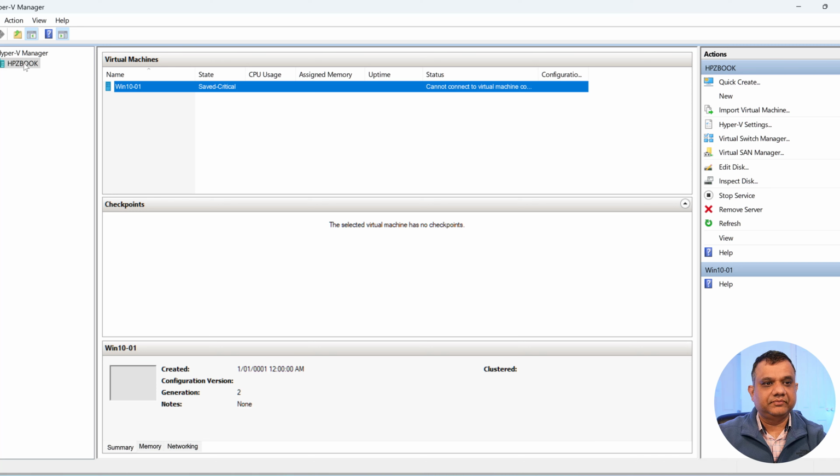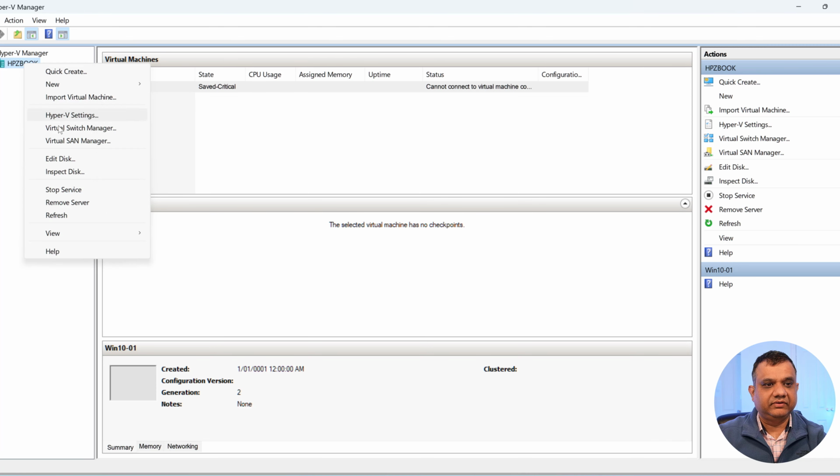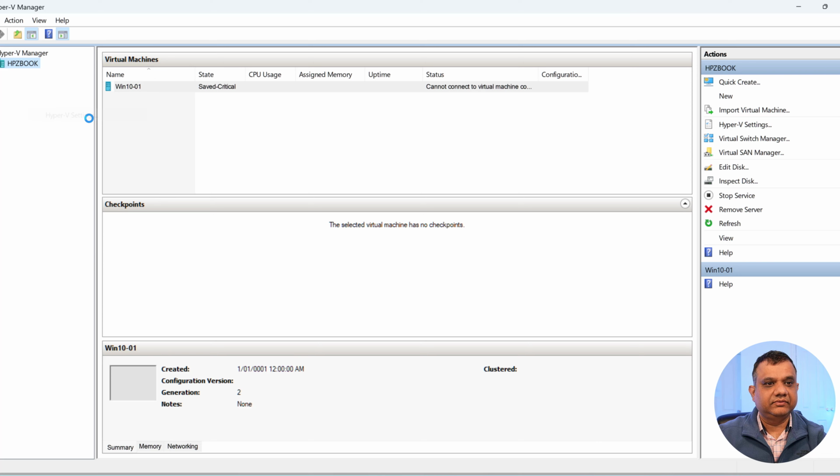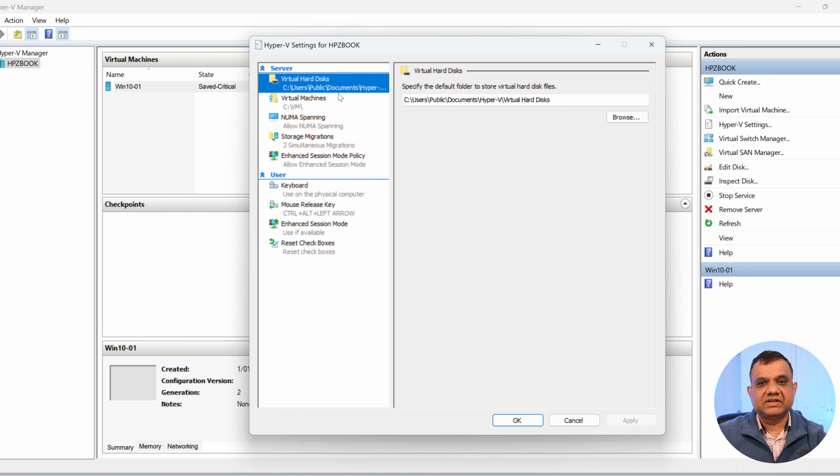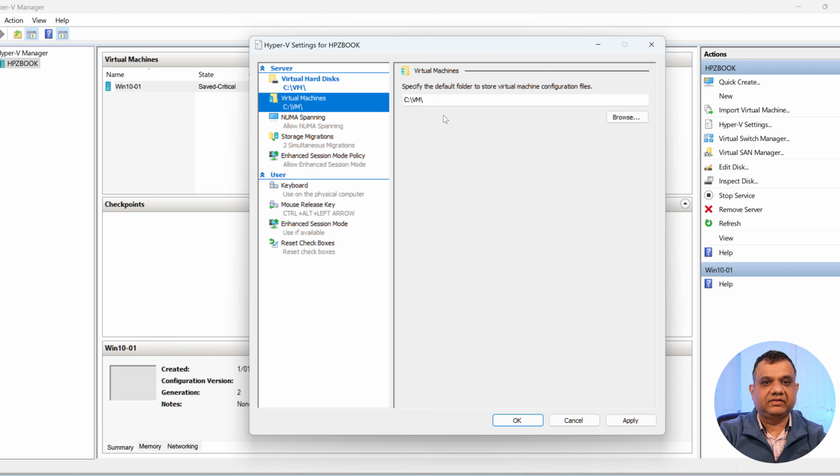The first thing is to right click your device and go to Hyper-V Settings. Here the first thing is where exactly you want to save your virtual hard disk. I have created a directory in C drive, and I'm going to select that, so I want to save my new virtual hard disks in CVM. This is about virtual machines, where I would like to save my virtual machine configuration. I have selected both as the same location. Let me click on OK.